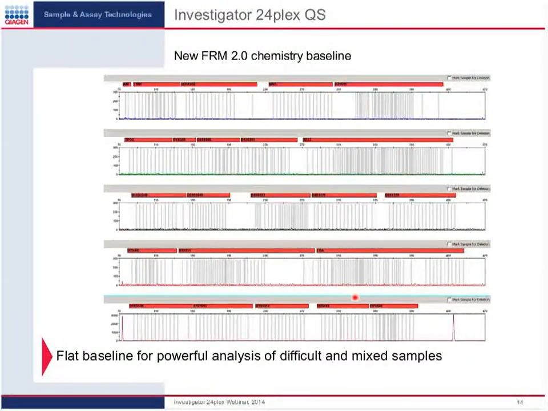But what I want to point out is that the baseline is very flat here, and this will make it very easy for you to interpret the results. So, for example, if you have casework samples with low template DNA, it will be very easy for you if you, for example, have a threshold of 50 RFU. You can easily select a certain peak for allele genotyping, and you will have a very high sensitivity as you have a really good signal to noise ratio.